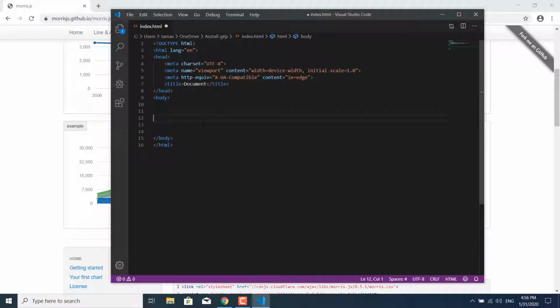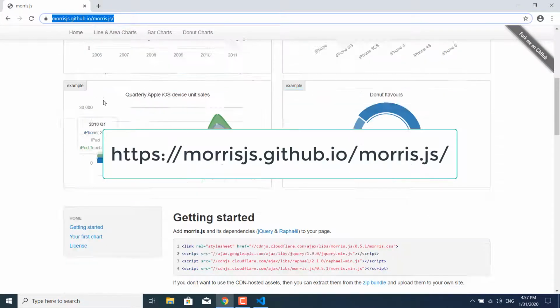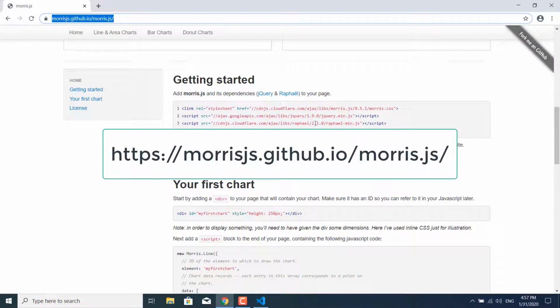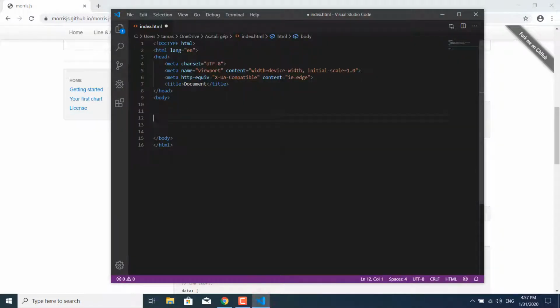Before we do anything, we need to include the Morris.js files in our document. So let's go to the Morris.js page and just copy these links. This is the CSS. We need to put it in the head.